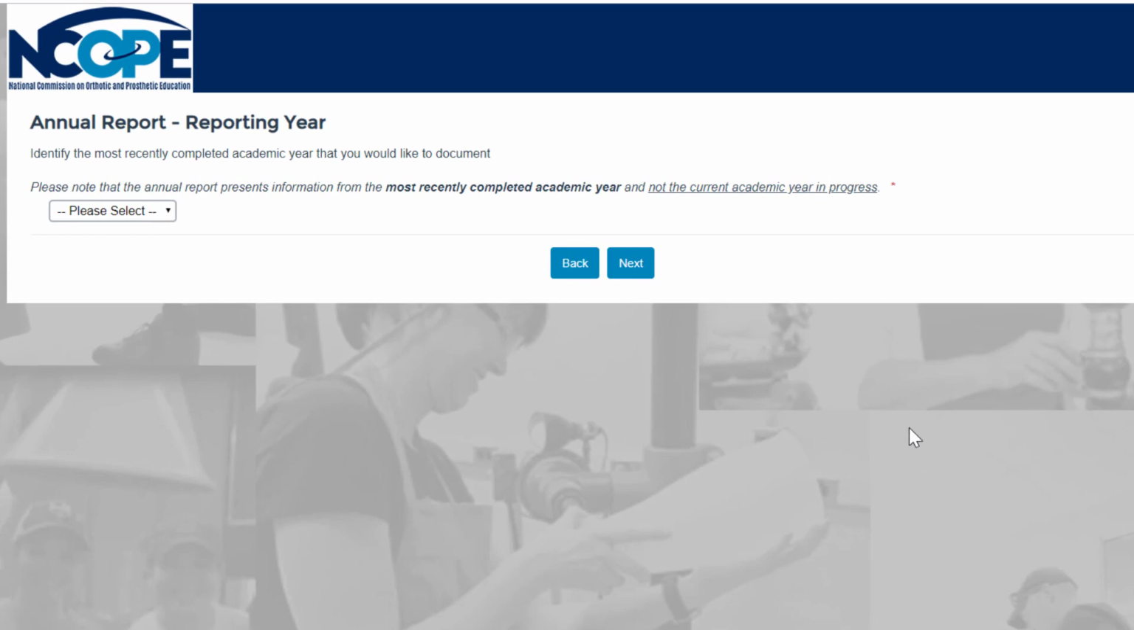On this page, you'll be prompted to identify the academic year that you are reporting. We recognize that academic years are variable depending on the institution and use of semesters versus quarters versus trimesters. In general, the academic year starts with the fall semester, quarter, or trimester in the months of August or September for 99% of universities throughout the United States.